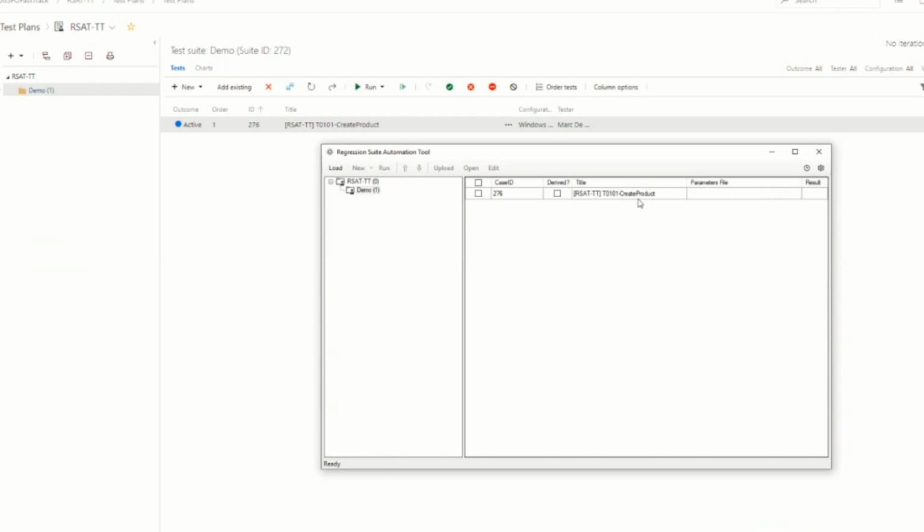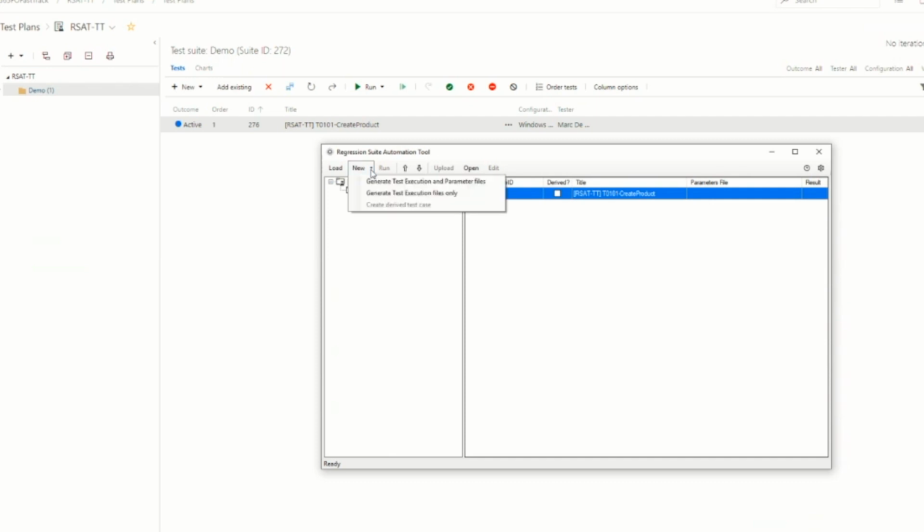As I mentioned earlier, this is still the XML file, so we need to have something that we can execute. So the first step is we're going to click on New. And the first time we always need to generate test execution and parameter files. Once we have our parameter files, we can make some modifications to them. We will be discussing that in more detail tomorrow during the call.